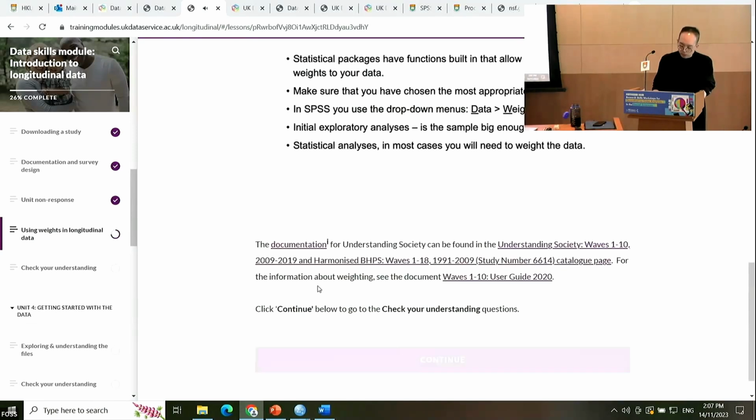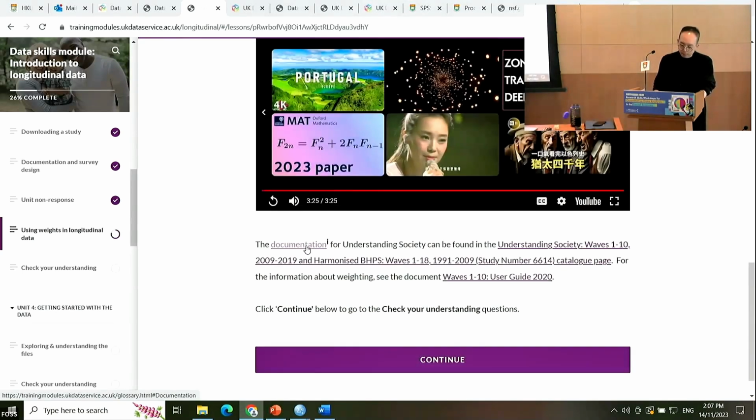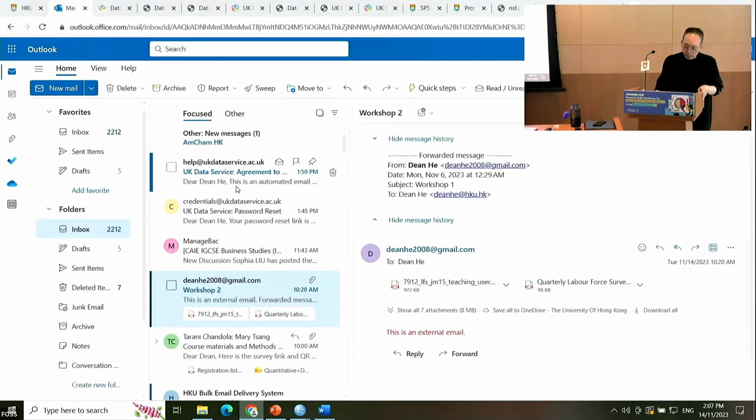Basically, we need to adopt weighting, and then I'll have to find a way to have you read the documentation, or I'll give you a specific summary. Okay, anyways, I'm going to pause here for now.